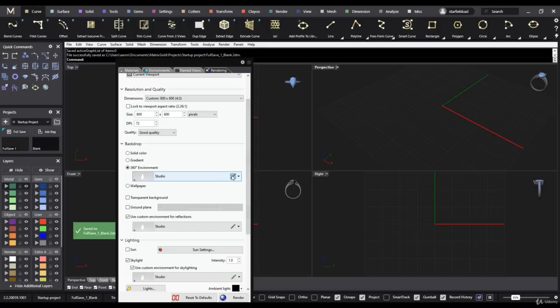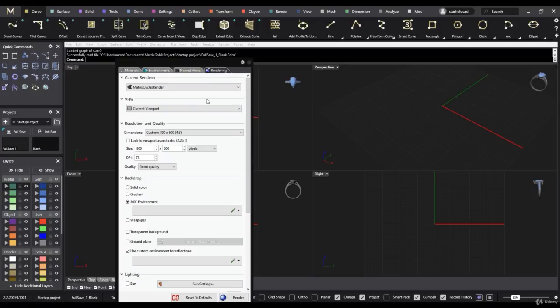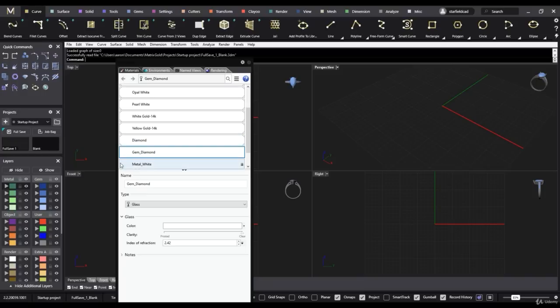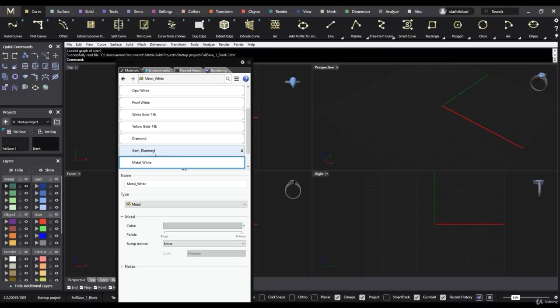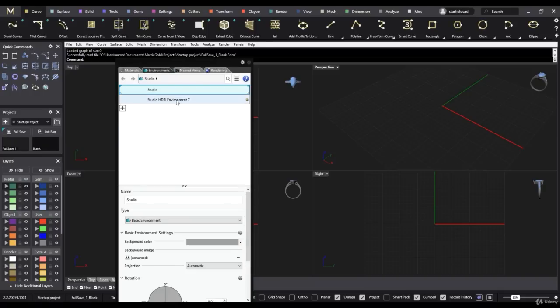And now whenever I come and start up MatrixGold, the first thing I'm going to do is go to our full save, and that is going to start everything up, and that's going to give us the materials. Now remember, some of these are attached to the layers, so we can't get rid of those. But we've got our metal white, our gem diamond, and our metal yellow. Those are our 3 custom materials down the bottom there. We've also got the Studio HDR environment number 7 there.